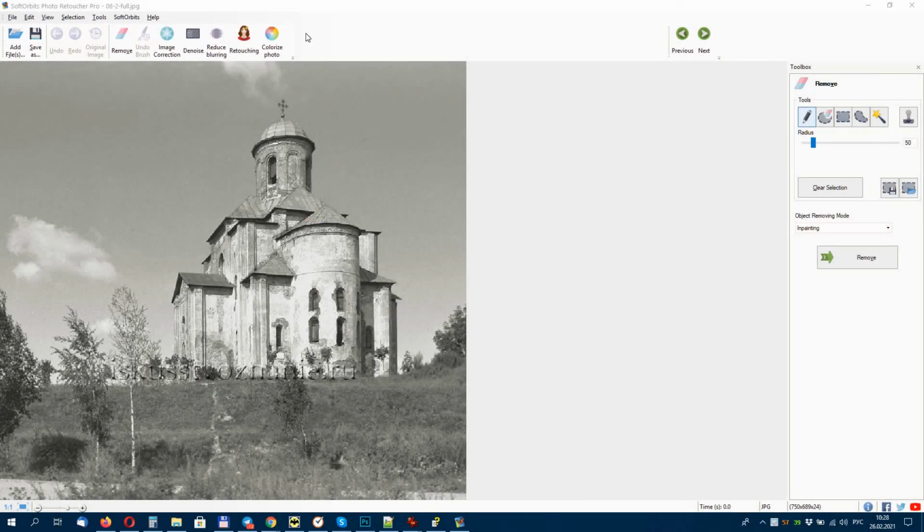Convert black and white photo into color. Use the Colorize button to bring your photo to life in color.